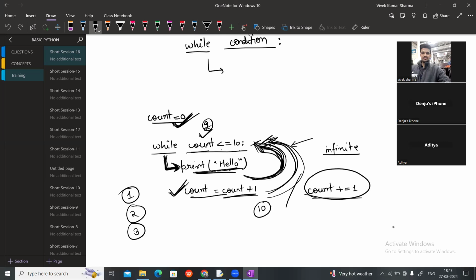It will go up. The value of count is 10 now. 10 is less than or equal to 10. Yes, this is true. It will print hello. Again, it will go here. Now the value of count is 11. It will go up. Now it will check: count is less than or equal to 10. That means 11 is less than or equal to 10. No. This condition becomes false.